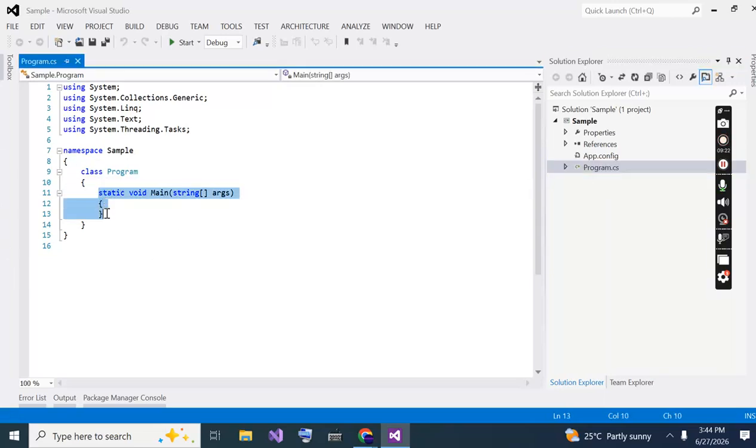So this Main is the entry point for this entire project. For one project there will be one Main only. So we cannot create multiple Mains. It's like for one house, only one entrance.